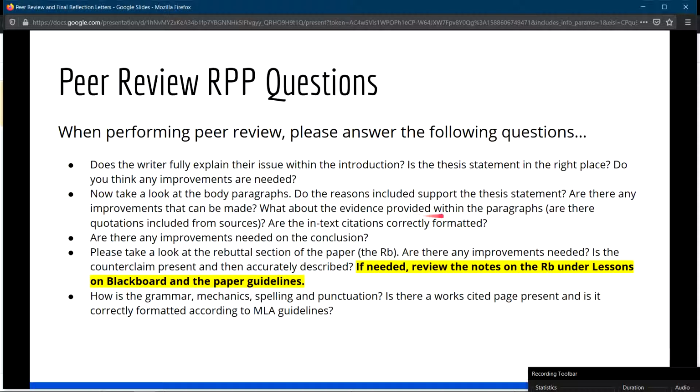What about the evidence provided within the paragraphs? Are there quotations included from sources? Are in-text citations correctly formatted? Are there any improvements needed on the conclusion? Please take a look at the rebuttal section of the paper. Are there any improvements needed? Is the counterclaim present and then accurately described? If needed, review the notes on the RB under Lessons on Blackboard and the paper guidelines.